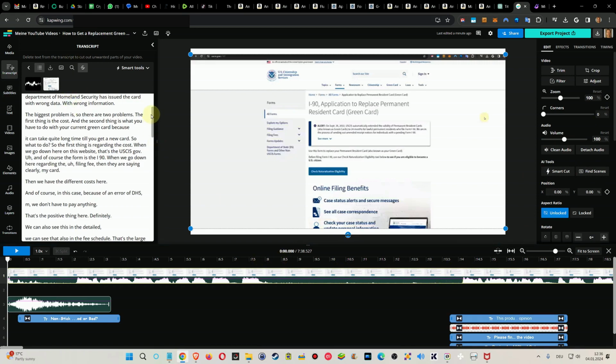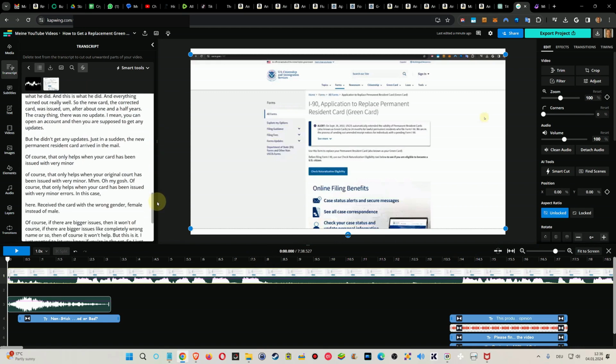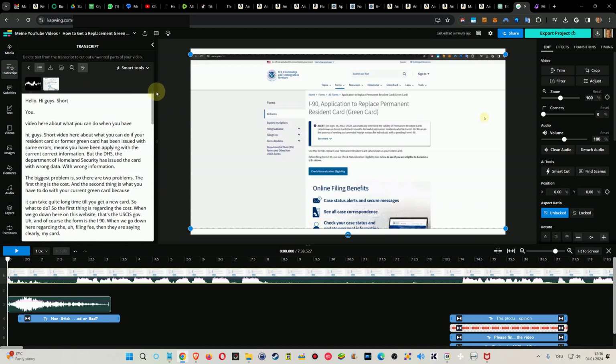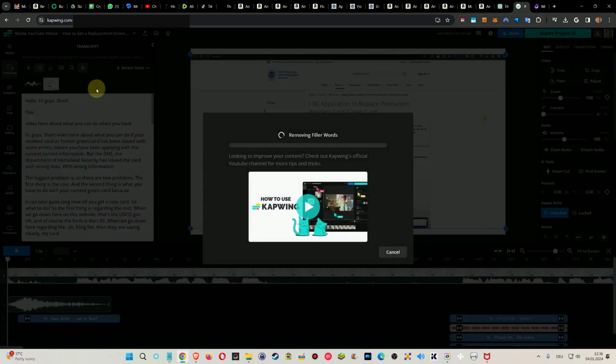You can see that here, and I definitely have done some mistakes. So let's see how easily we can remove them here with this smart tool. So we click on cut filler words. Now it's removing these words or trying to remove these words. And so it looks like it's coming towards an end.